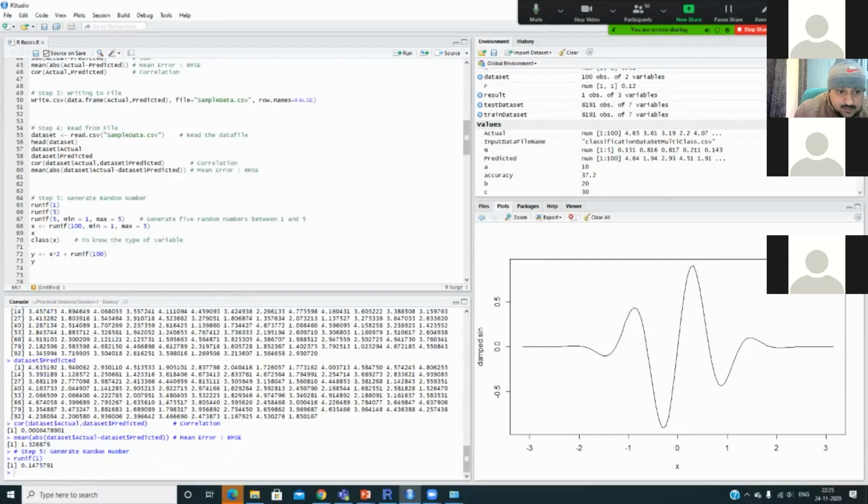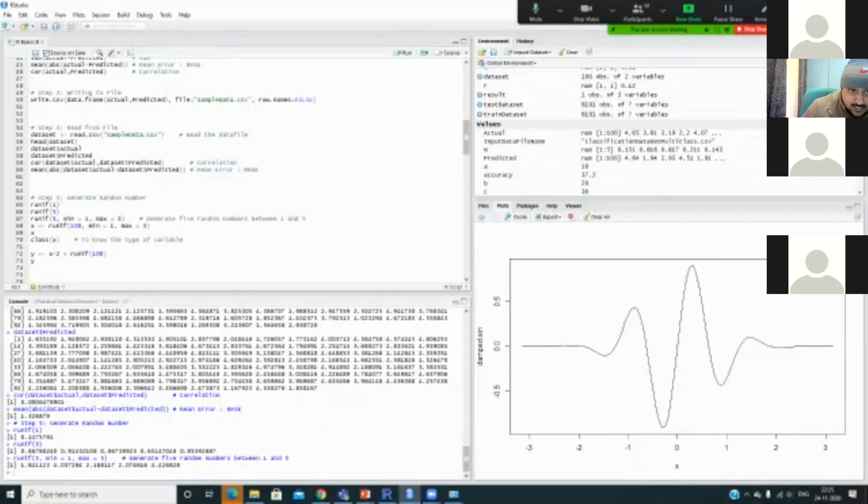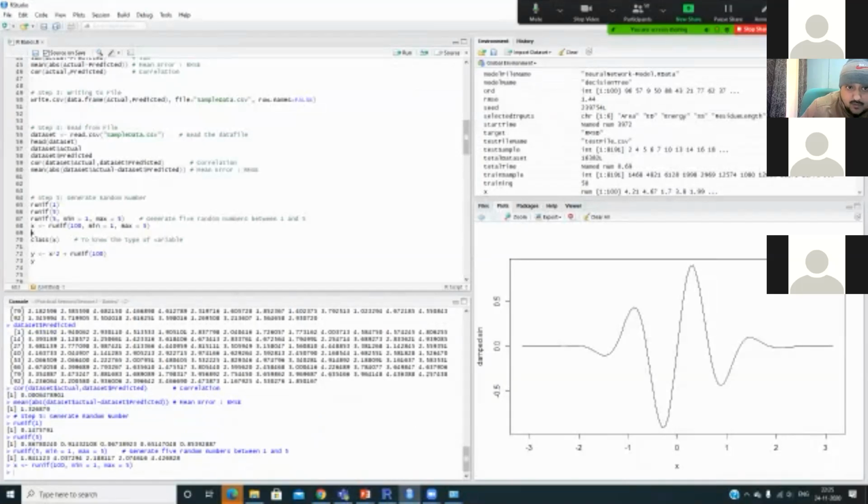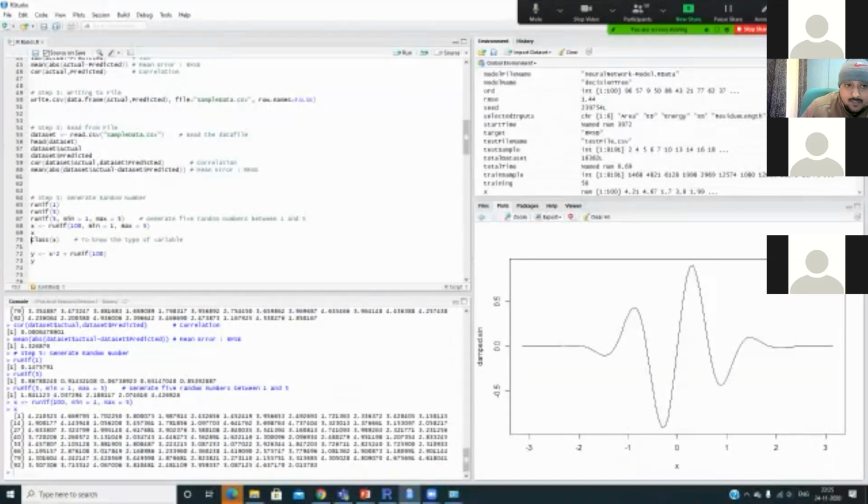Then you have to apply the range between 1 to 5. Similarly, you can also apply the hundreds numbers. Then you can also check the type of the variable. It will be class. For this you are utilizing the class. This is numeric.